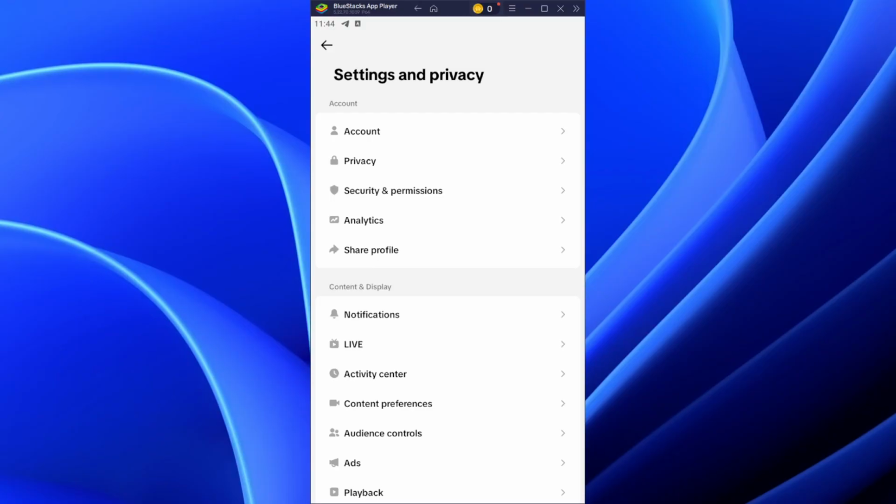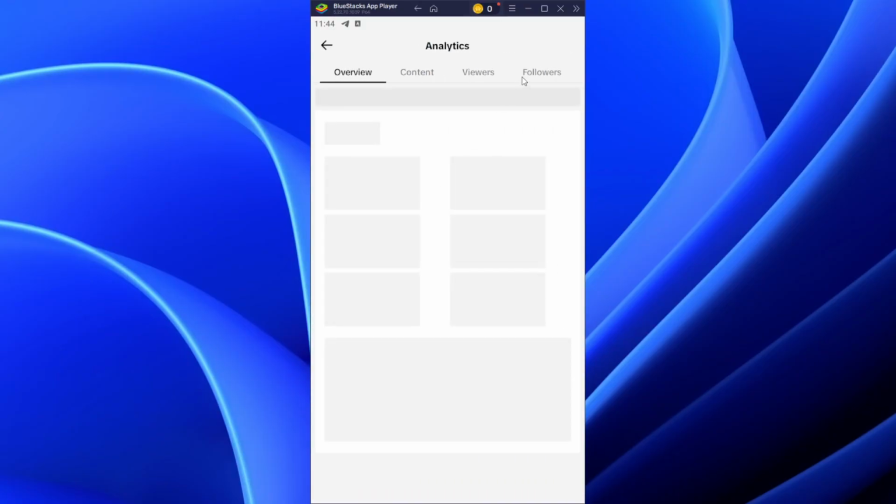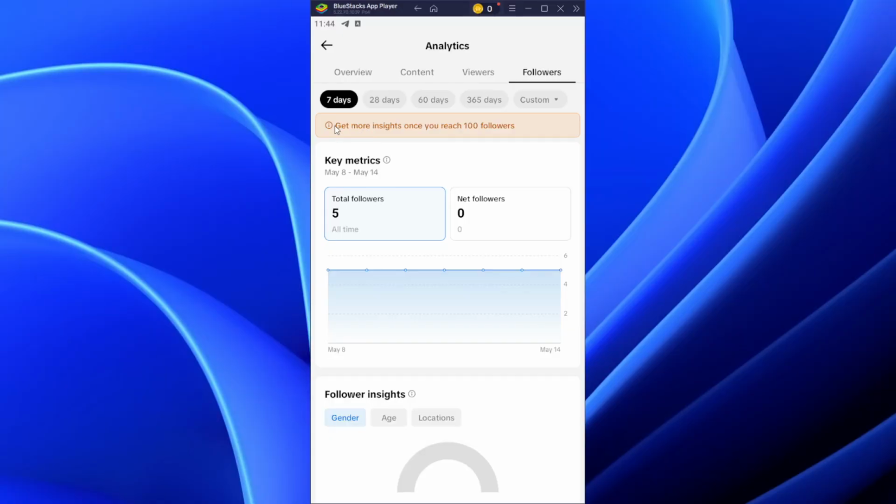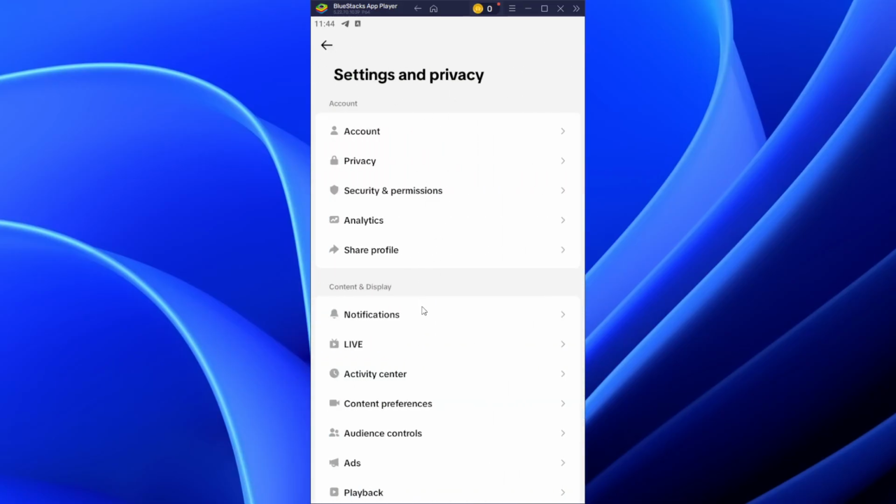For me, I'm not a creator, so if I go here to analytics and go to followers, they'll tell me I'll get more insights once I reach 100 followers. So if I have at least 100 followers, which means I'll be, you can say, a creator, I'll have this option enabled in my settings. For me, I'm not a creator, so I'll not be able to find it. But for you, you should find it here in the settings.